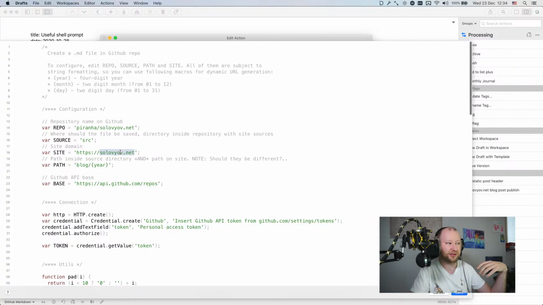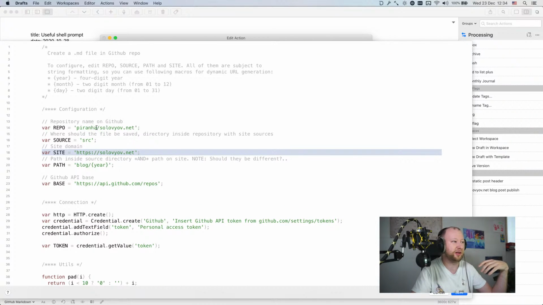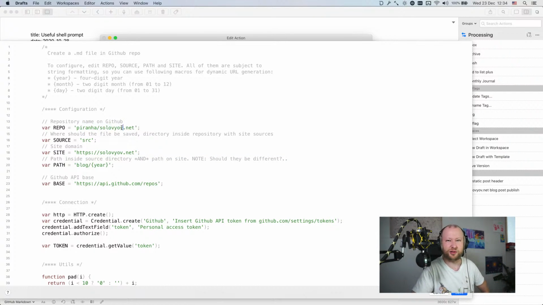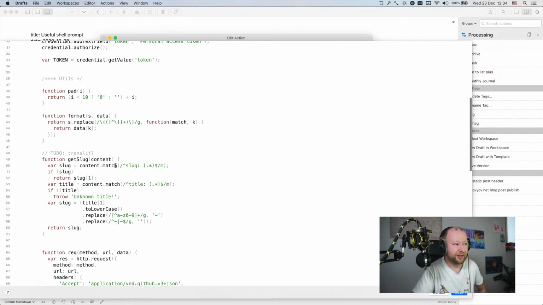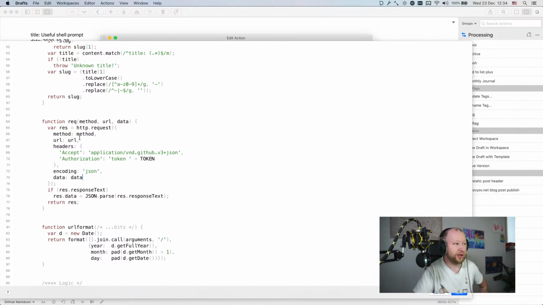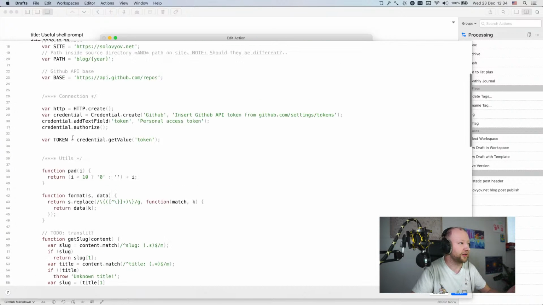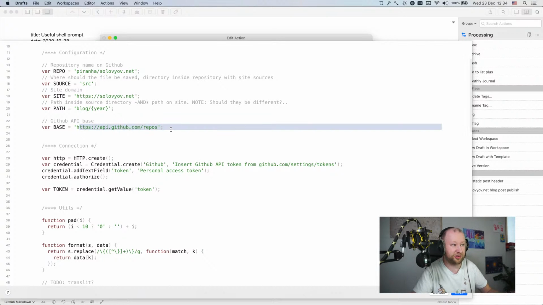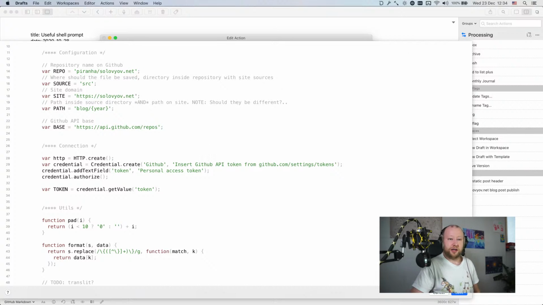You can see it's going into my repository with my blog, and then a directory inside that repository, and then a path inside that directory. It's hard coded, and then it will go to an API method, repos, yeah, and update that file. And so far so good.